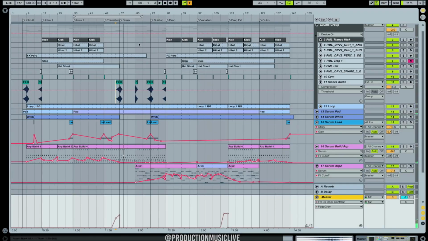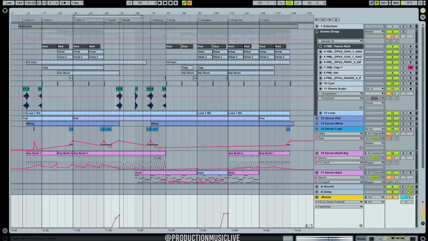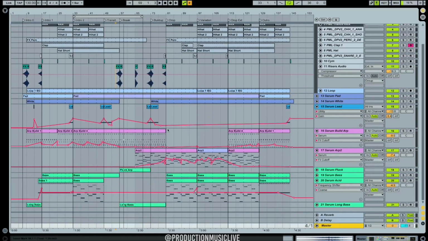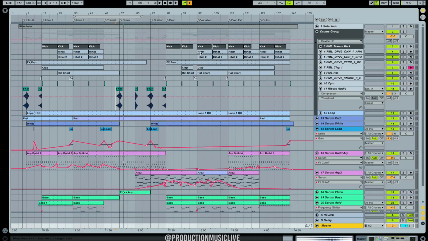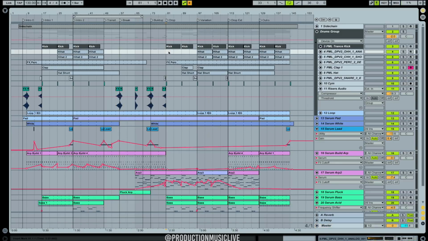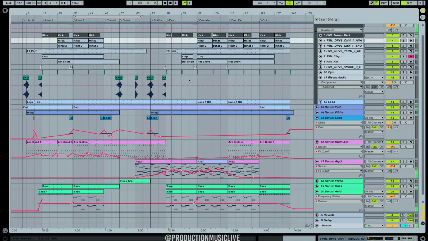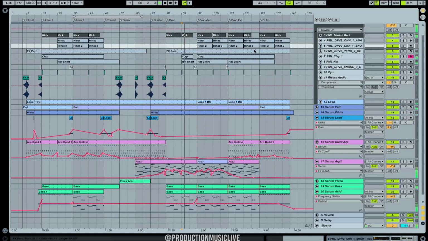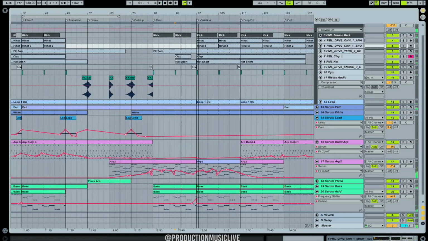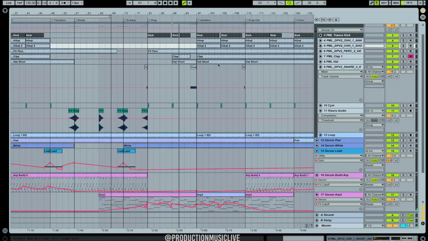Okay, what else? Then we are falling into a build-up. We are building up our main melodic instrument here, and then we have a drop. We are not playing all of our hi-hats and claps from the beginning of the drop. We're just punching in with the kick. And then later we are adding claps and hi-hats. And then a snare roll.